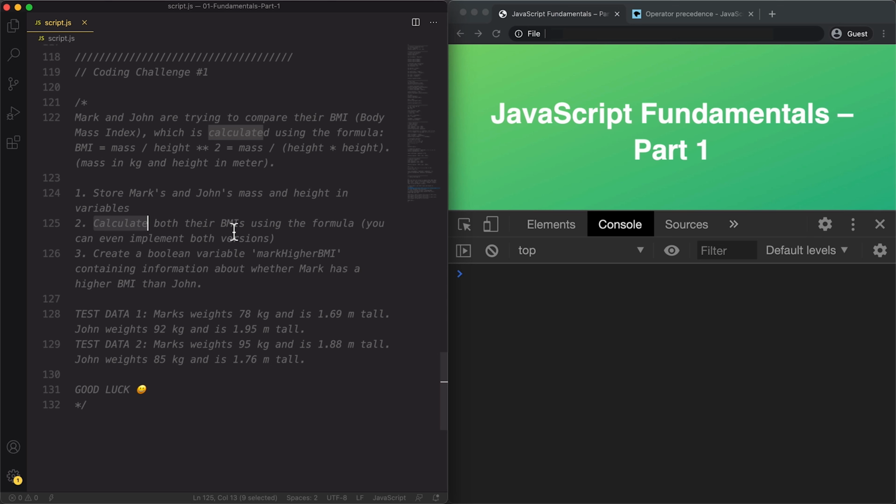Then, using these variables, calculate both their BMIs using the formula that I just showed you. And again, you can use either one, it's going to work the same way. Of course, to check if these values make sense, you can log them to the console just like we have been doing up until this point. Then finally, I want you to create a boolean variable called markHigherBMI, which will contain the information whether Mark has a higher BMI than John. This is actually similar to something that we did before, so I hope that you can make this one work just fine.